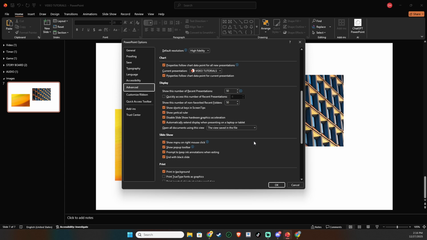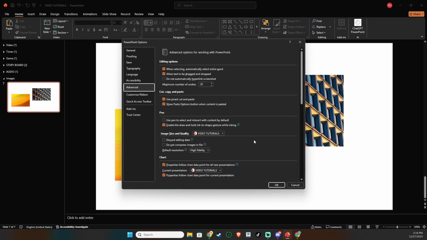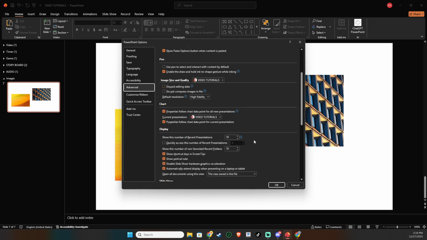At the top of this section, there's a drop-down that lets you choose where your changes apply. You can select the current presentation if you only want these settings here, or choose All New Presentations to make this the default for anything you create in the future. Picking All New Presentations is useful if you want consistent results across your projects.